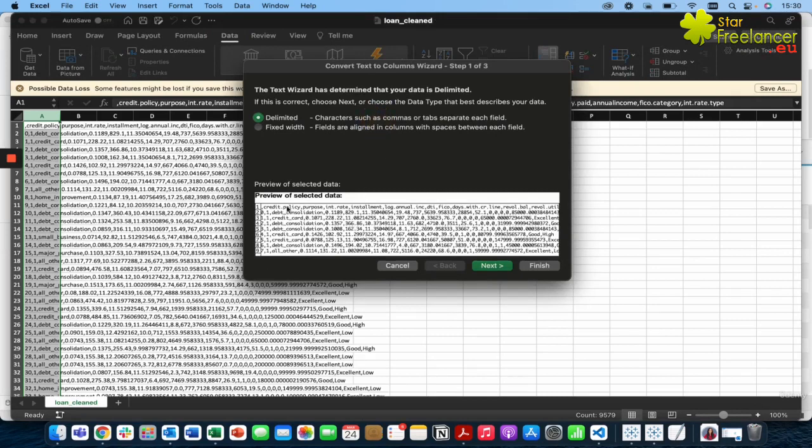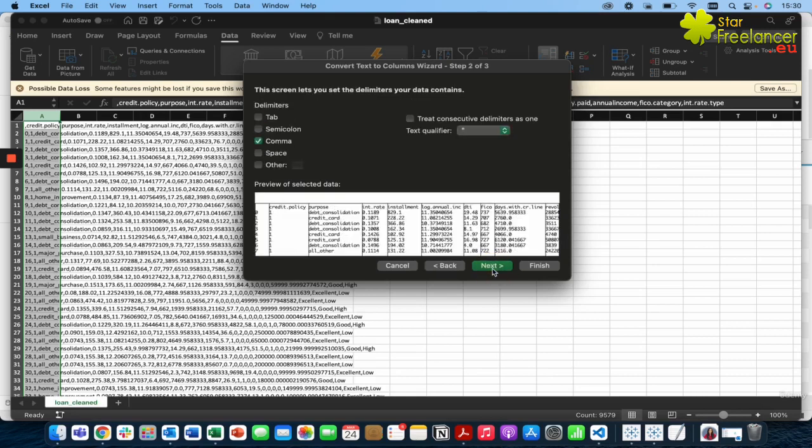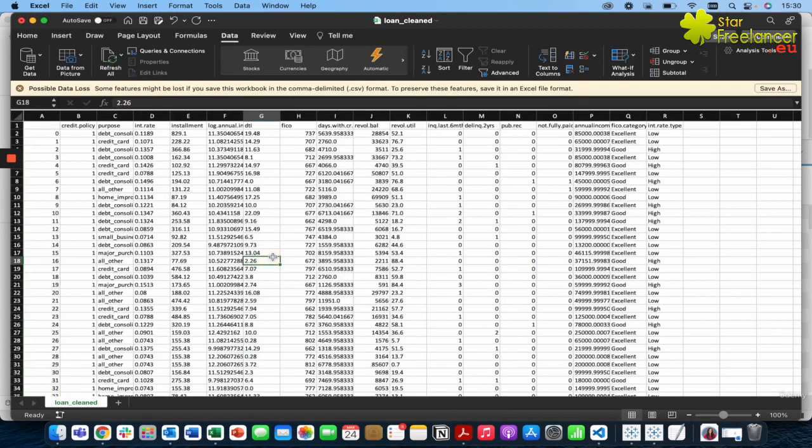Now we just want to separate this from comma separated into your normal table format. So click on Delimited, go to Next, make sure the delimiter is a comma, and you can click Finish. All right, so this looks a bit better. And first things first, there's no column name here, so let's add that. And then I want to get rid of the full stops and add underscores.